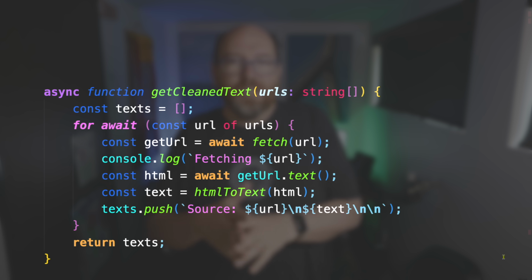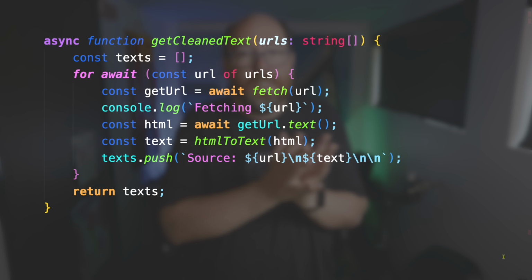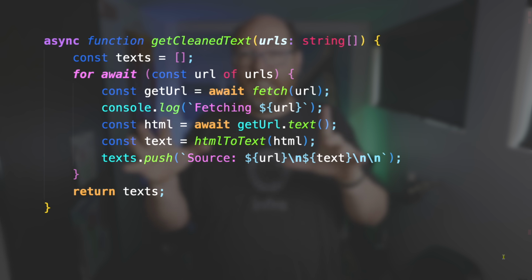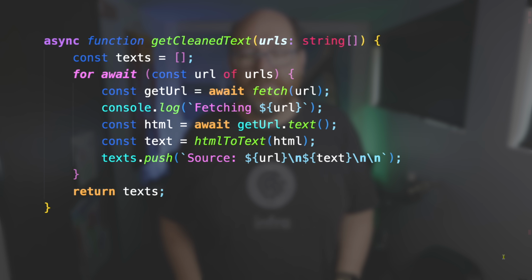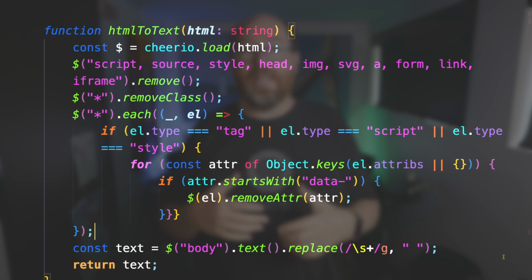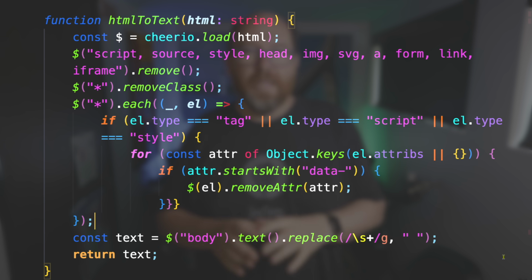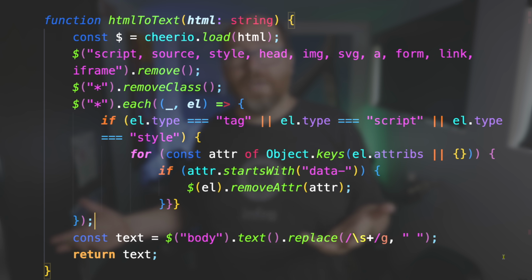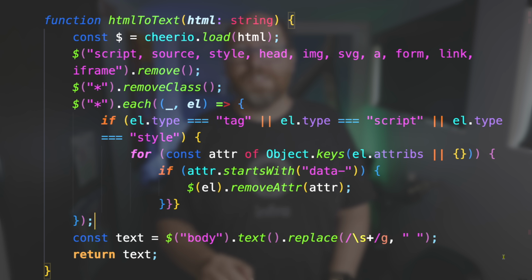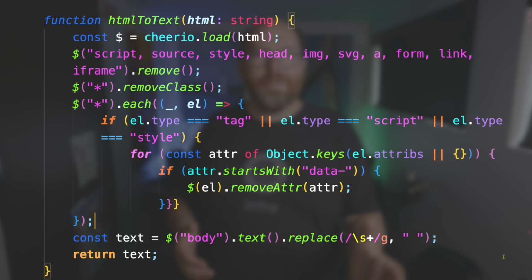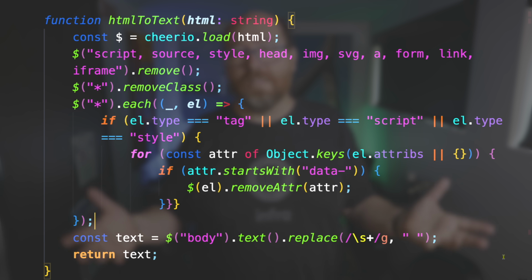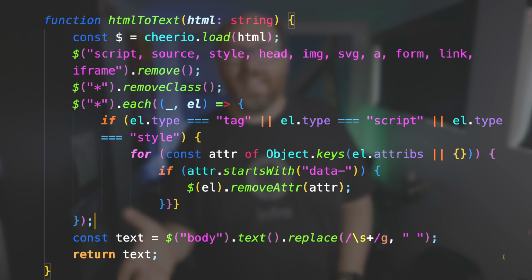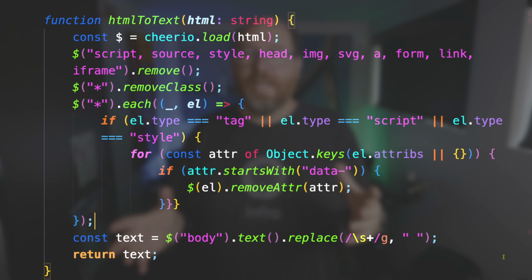Okay, so the next function is get clean text, which takes that list of URLs, fetches the full HTML, cleans it up, and spits out the array of text. Now, the actual cleanup of the text happens in the HTML to text function. There are probably better ways to do this, but since I just need the text and I don't need to make it pretty, I use Cheerio to load the HTML and delete anything that isn't useful text, like script and style and image and form and iframe elements and others. Get rid of classes and any data attributes, and then just get the text and remove the extra white space, and then I return the text.